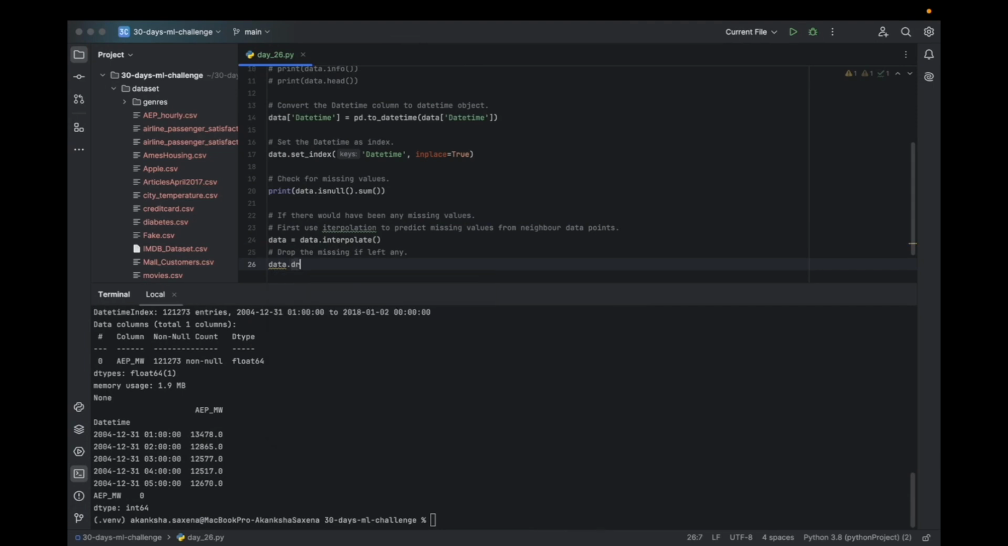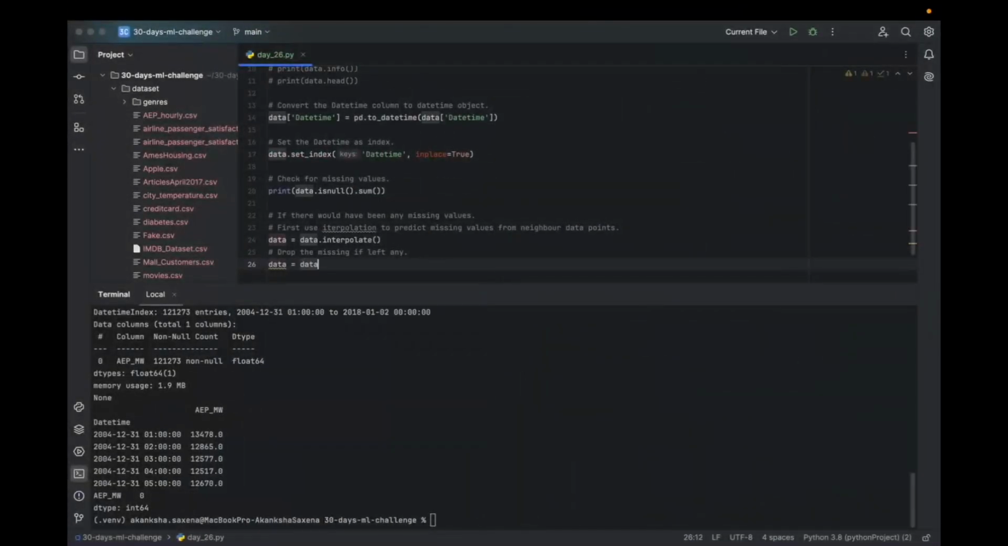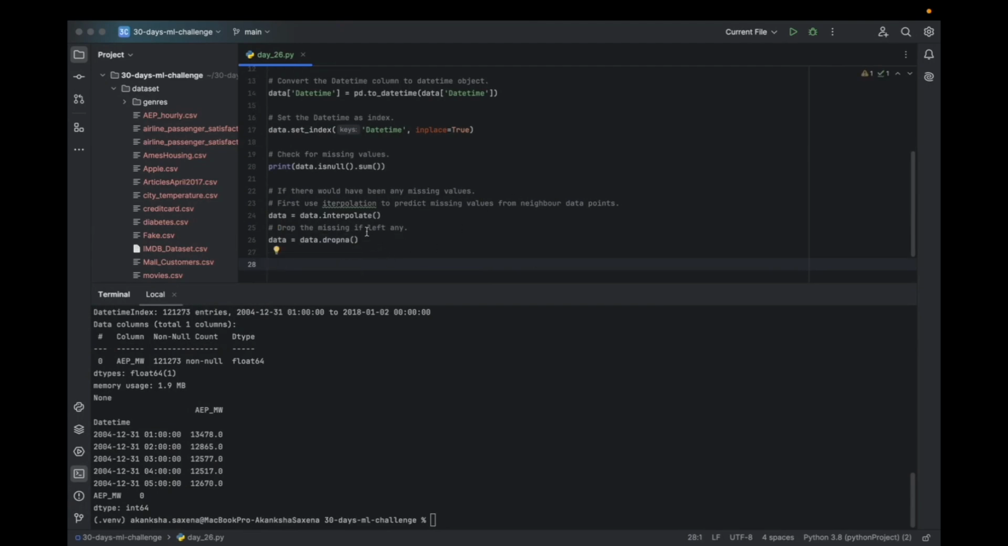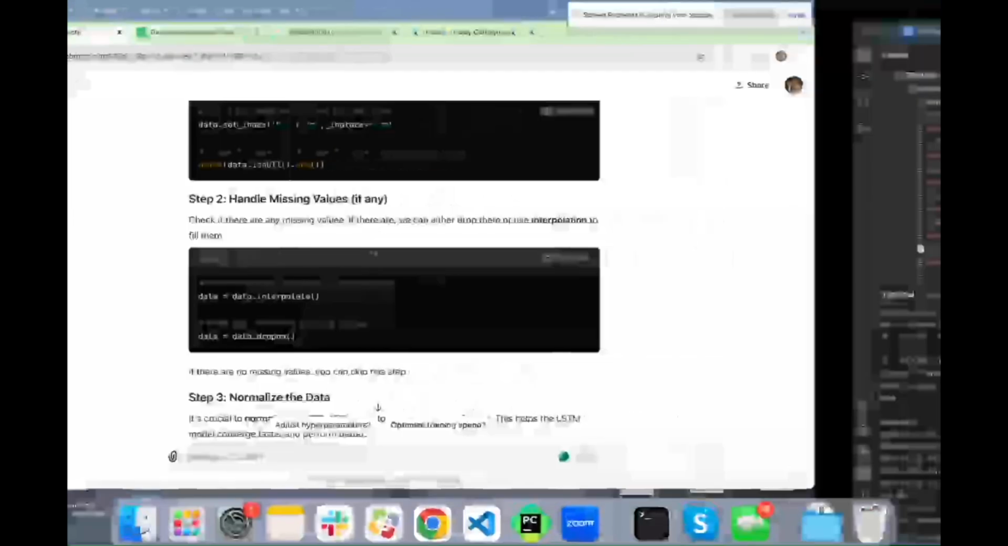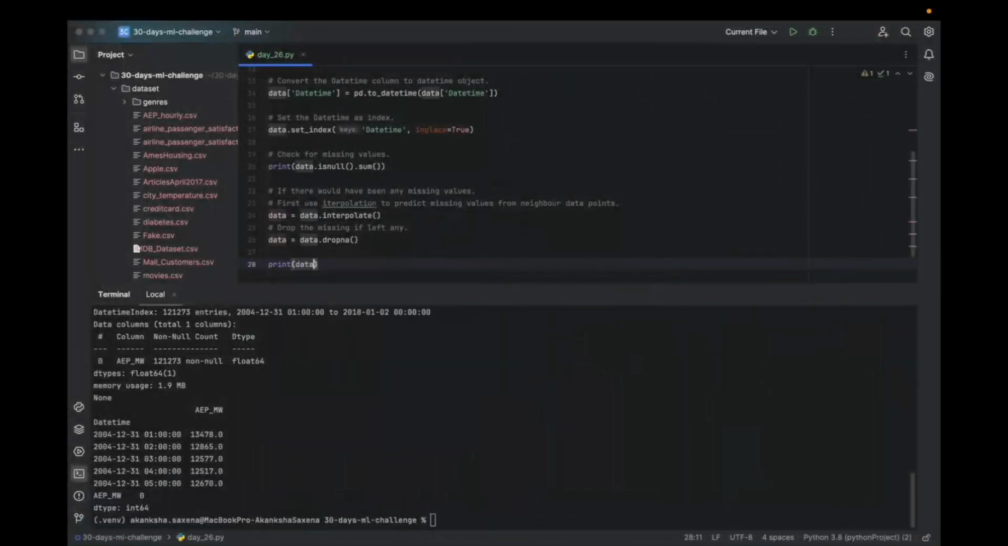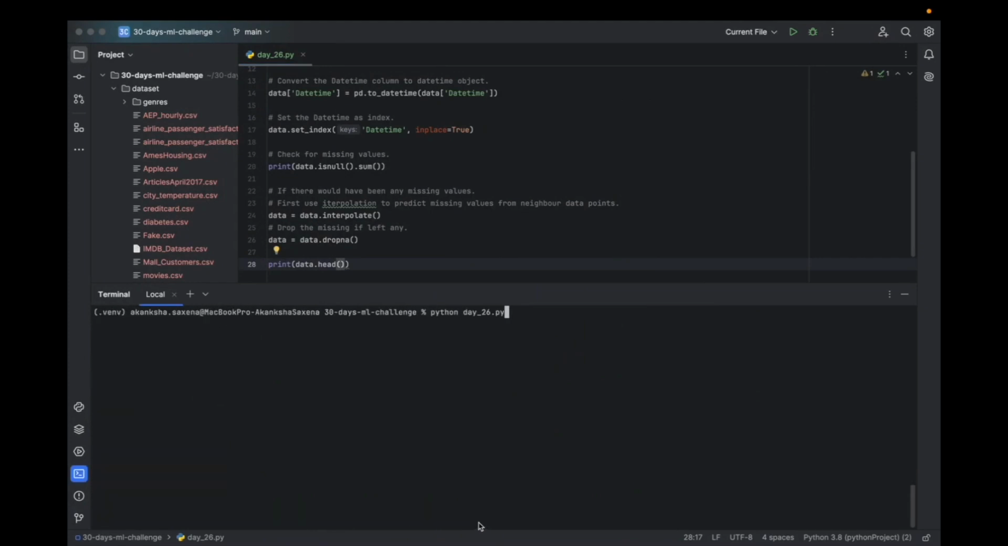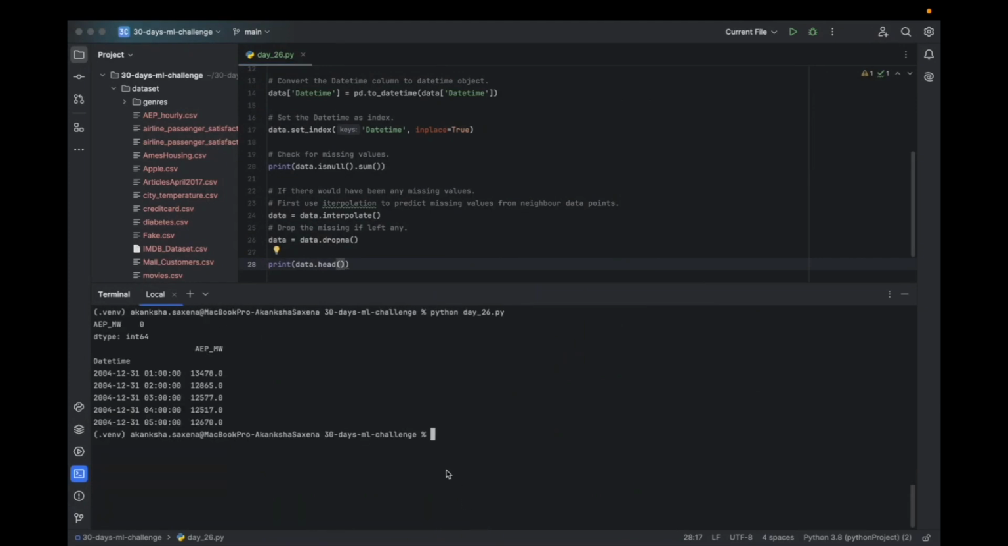And drop: data is equal to data dot drop any. But we do not have any missing values. So we'll print the data head again to see how the data looks. Yeah, good.